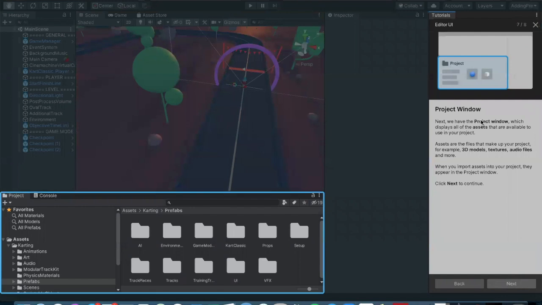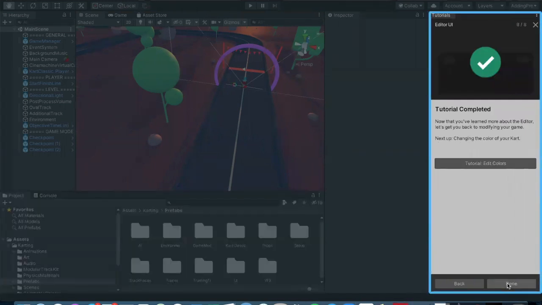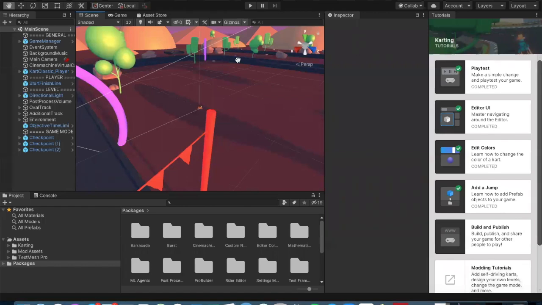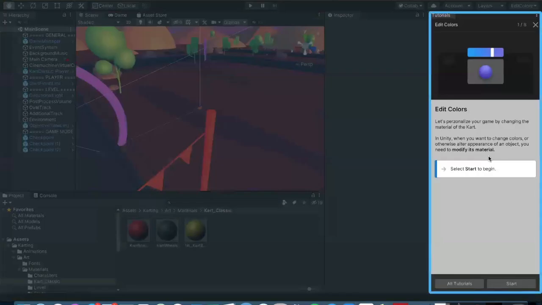All right, cool. The next window is the project window, which we see down here, project. And it says this is where all the assets are. So prefabs are basically things that we can put into the environment, like trees, these rings, etc. Okay, and that's it for that tutorial. So now I just kind of have a better idea of what's going on in here. And this next tutorial will let me edit the colors so I can personalize the cart color.